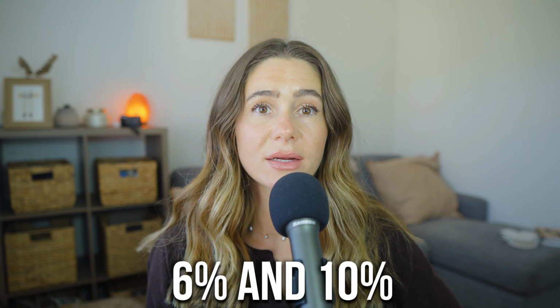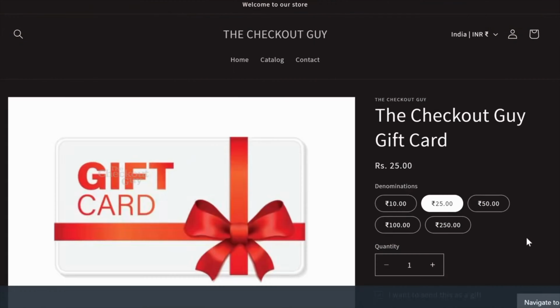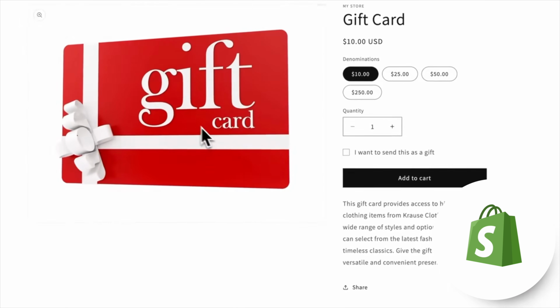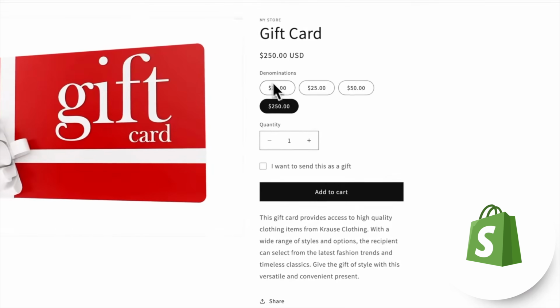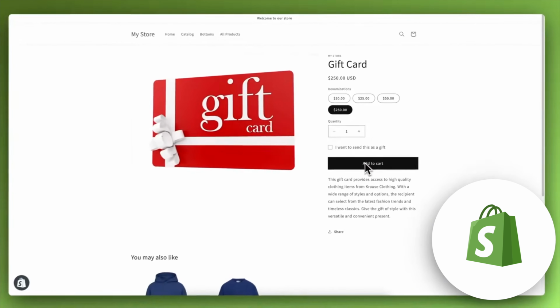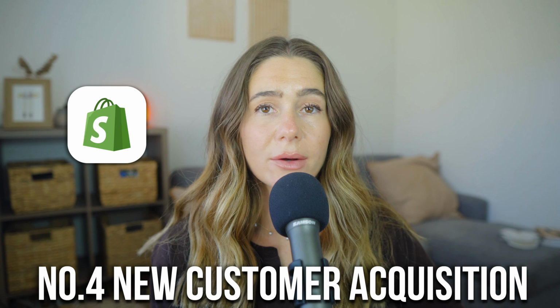Number 3 is breakage revenue. Between 6 and 10% of gift cards are never redeemed. The card was sold, the revenue was collected, and no product was ever shipped. The unredeemed balance is kept as revenue. This breakage rate is consistent across the industry and represents pure margin. For a store doing meaningful gift card volume, breakage alone can represent thousands of dollars in annual revenue that requires zero product cost.